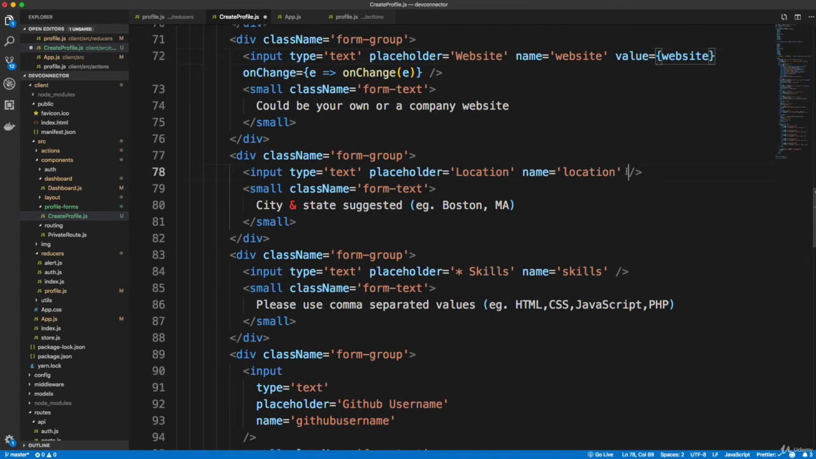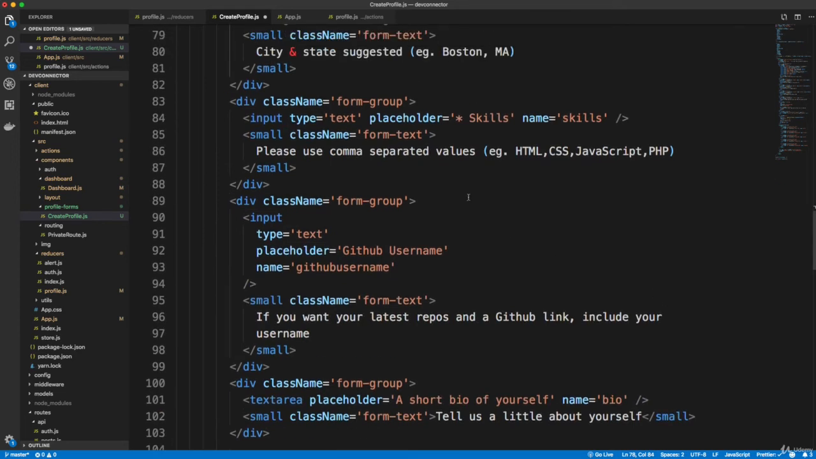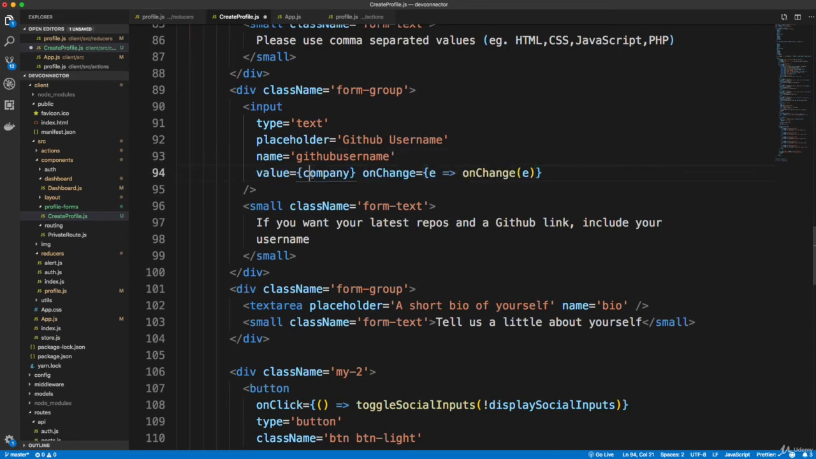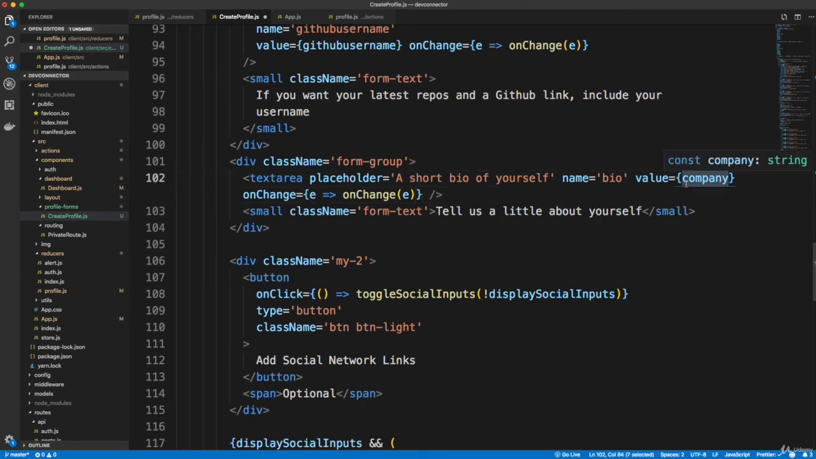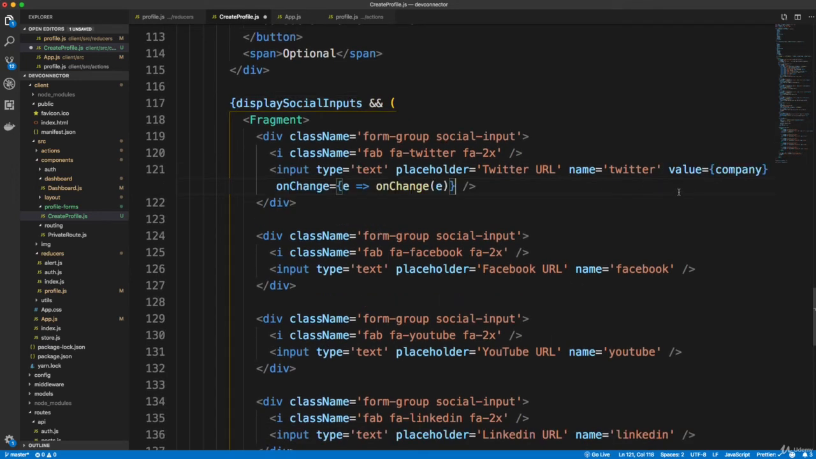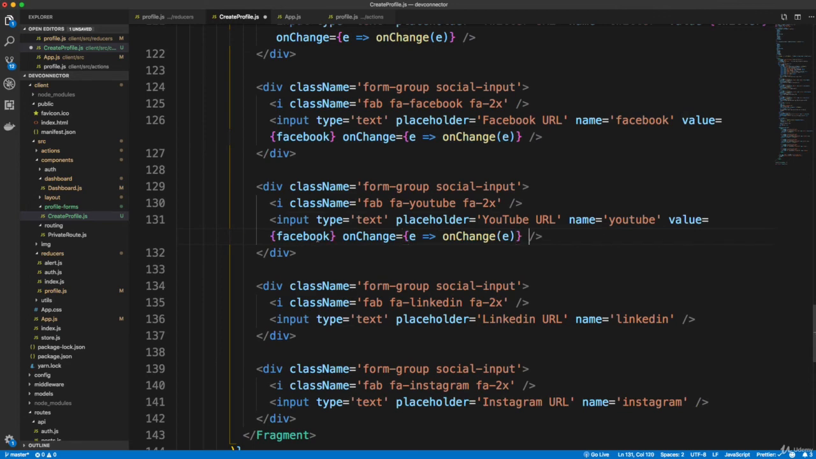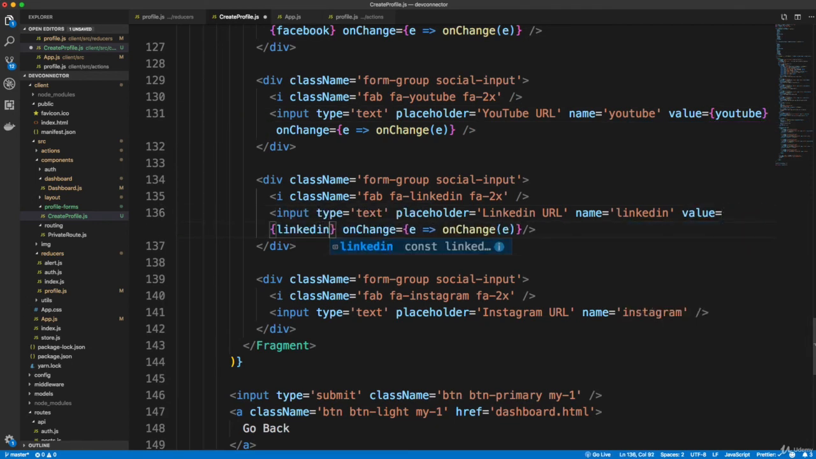Then we have our location, and we have skills, GitHub username, and what's this? Bio, which is a text area. And then for the social stuff down here, we're going to do the same thing. So we're going to do value Twitter, value Facebook, YouTube. Oh, for some reason it's not in my clipboard anymore. All right, so this will be YouTube. And then we have LinkedIn, and finally we have Instagram.